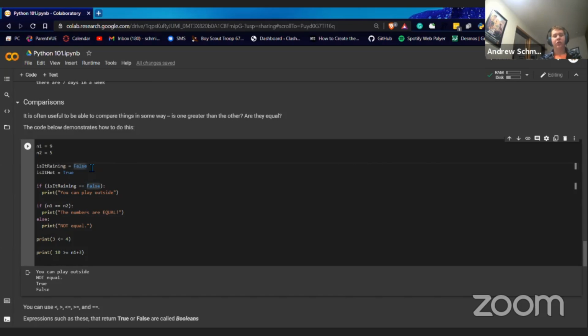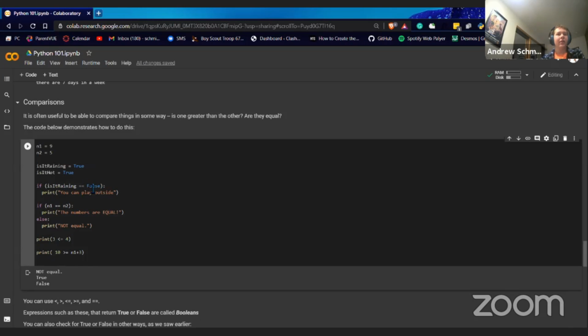If we change this to true, then it's not going to say anything because it's raining outside and you can't play. So this does get kind of complicated, but basically the way you can think about it is these Booleans are only true and false. This little sign here is just a comparison to see if something is true. So equals equals, is it the same, right? So is 5 equal to 5? If yes. Is false equal to false? Then it will do this.